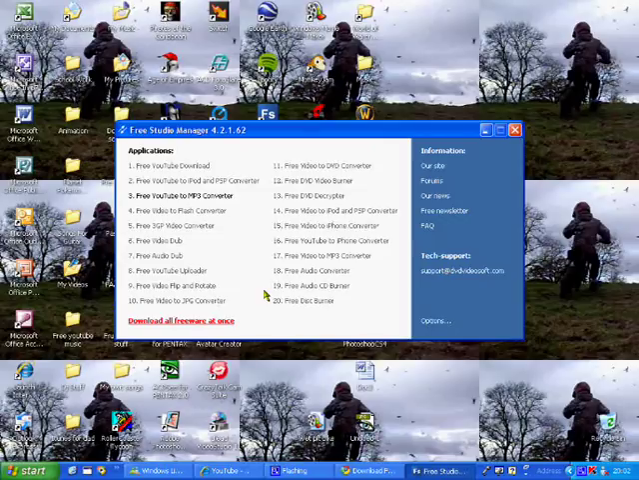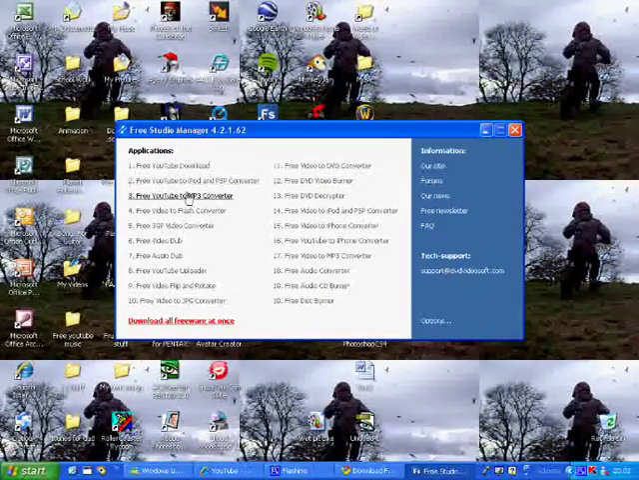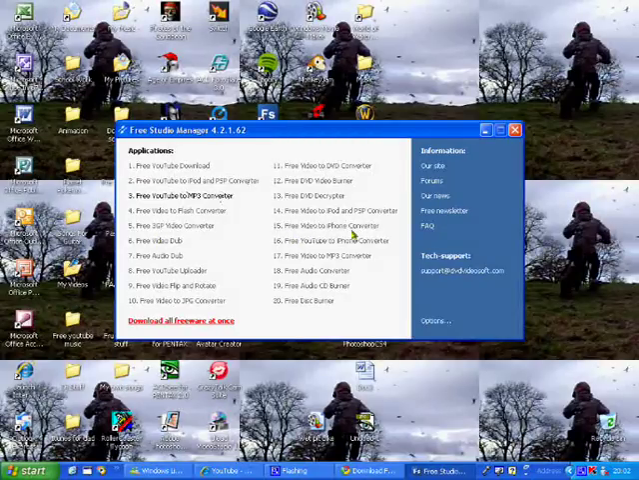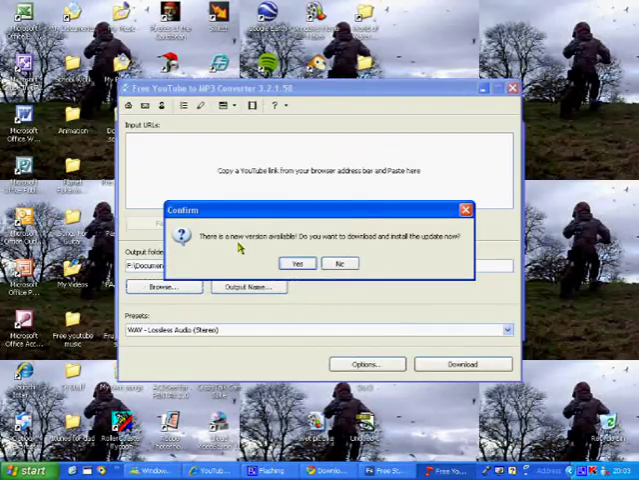They're all really handy, like free YouTube downloader, free YouTube to iPod, free video to iPhone converter, blah blah blah. But you're only gonna use free YouTube to MP3 converter. This method can be used to get music off of YouTube onto iTunes, or just any song onto Windows Movie Maker.